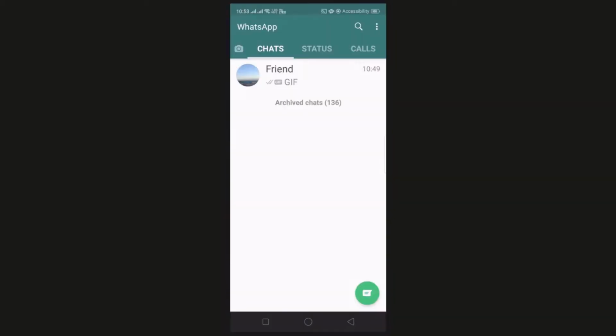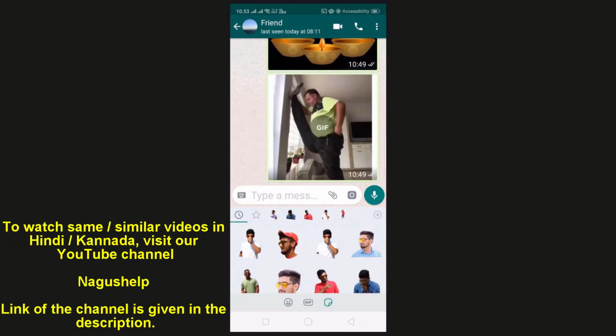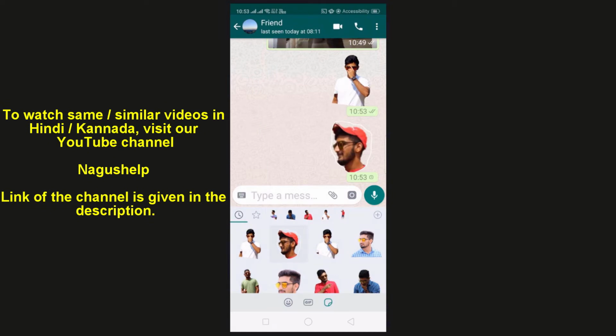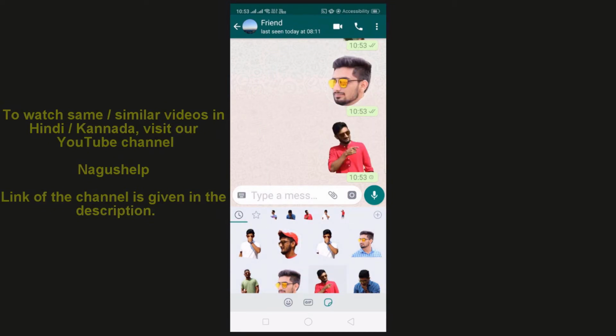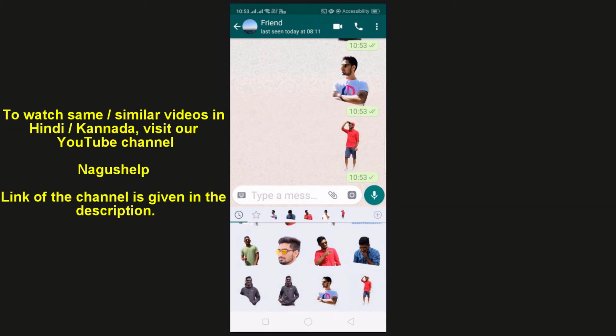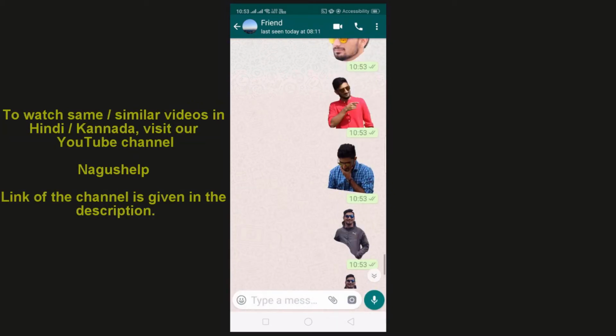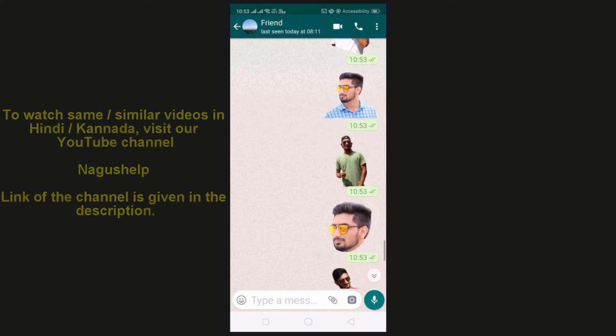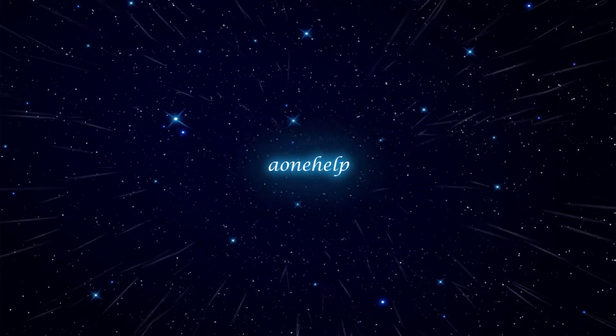Hello friends. Recently, WhatsApp has introduced stickers which can be shared within the WhatsApp chats. In this video, we will learn how to download stickers, how to arrange them, how to create custom-made stickers, etc. In this video, we will go through stickers in detail.